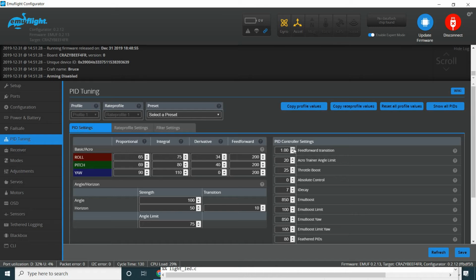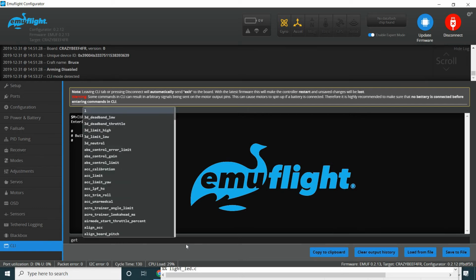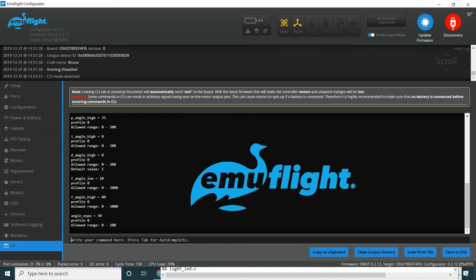I fixed the horizon code, so horizon should be working now. I did have to change the multiplier for feed forward in angle mode because it was just way too strong. I made it 100 times less strong, and it feels a lot better now. Still has an effect though. And if you're still wondering about some of that new angle code, don't use the PID tuning tab for that. Just come in here, type get angle, and right there you'll see it all.